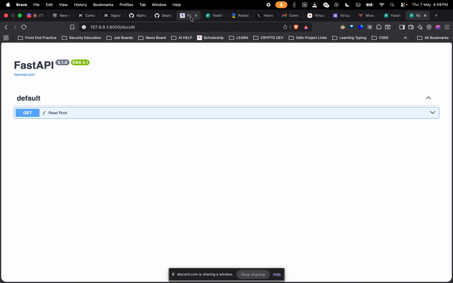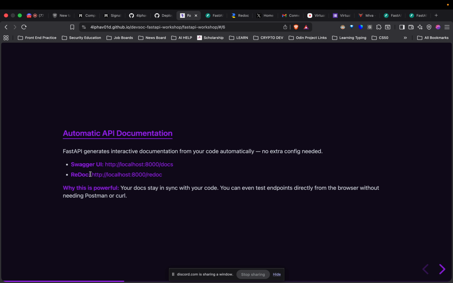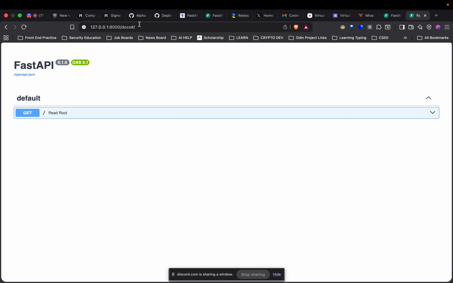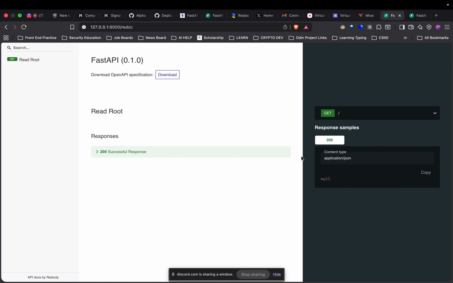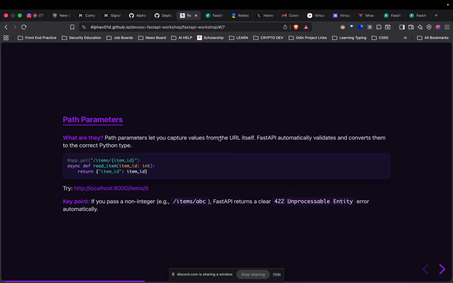So this one, as we look at it, is for Swagger UI. There's the other one, Redoc. So what you just do is come here, and instead of docs, you change it to Redoc. This one too is the same thing. It's going to bring about automatic documentation for your API spec. So that's just that. Let's leave that. We're going to go to the next one.